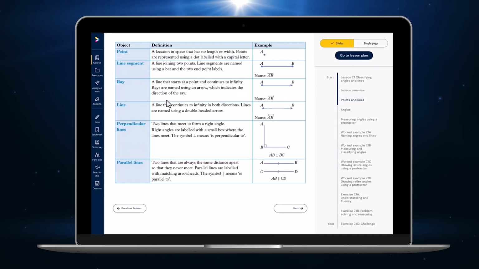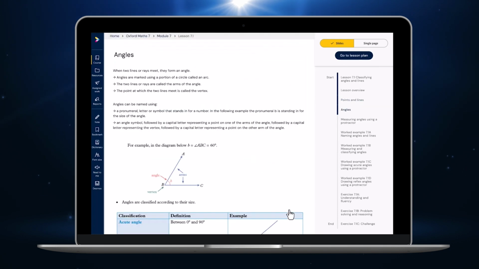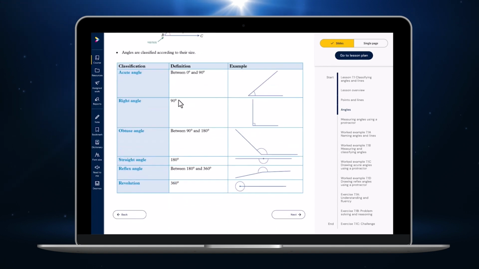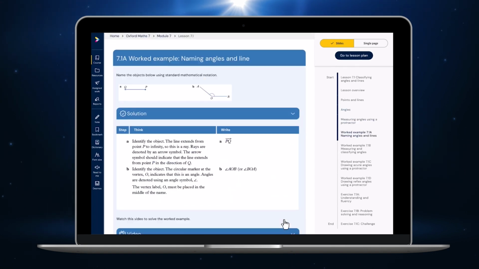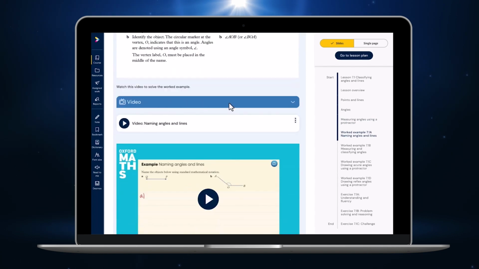I can scroll down to see the rest of the content in this part of the theory, and again, click Next. As you can see, the theory is broken down into smaller chunks, so there are no big blocks of text. After the theory, we have worked examples. There are between 1 and 5, but usually 3 or 4 of these in every lesson.